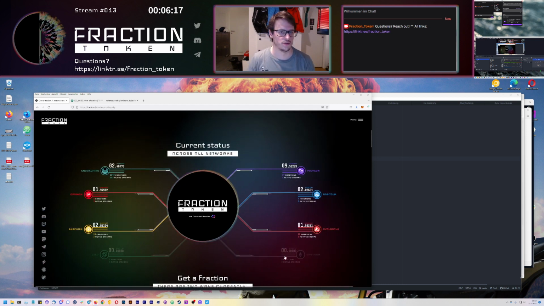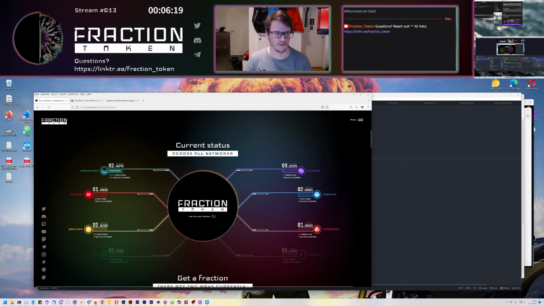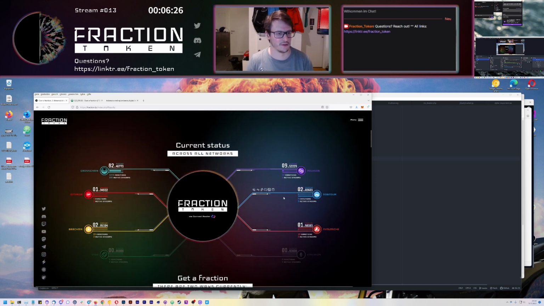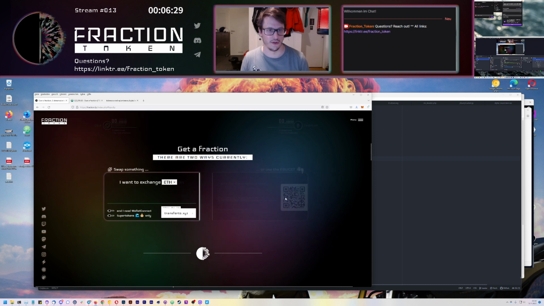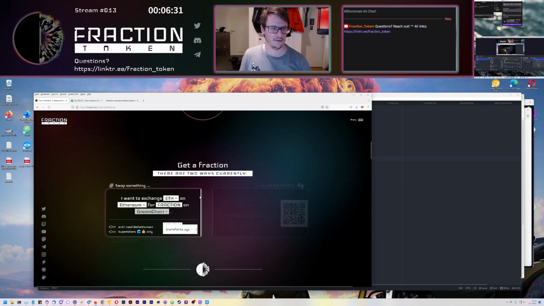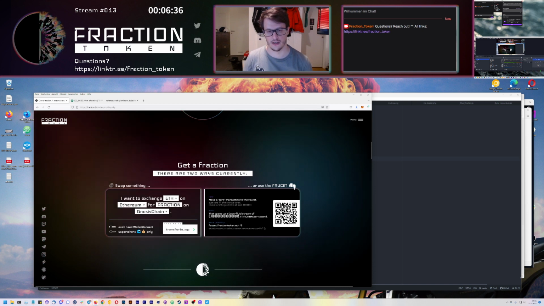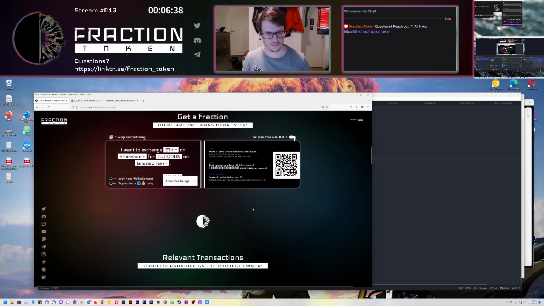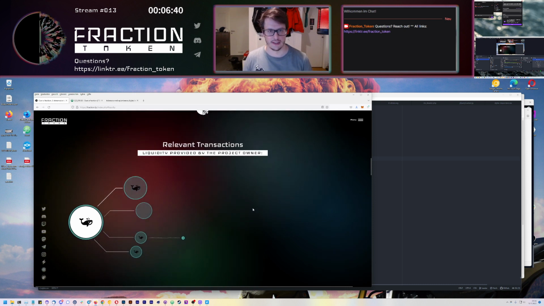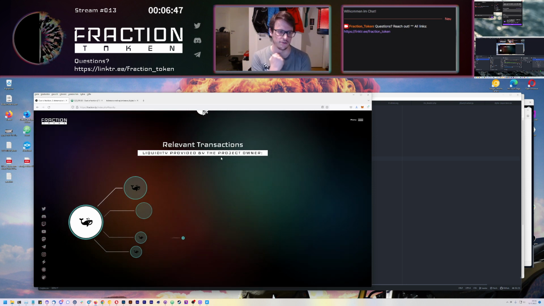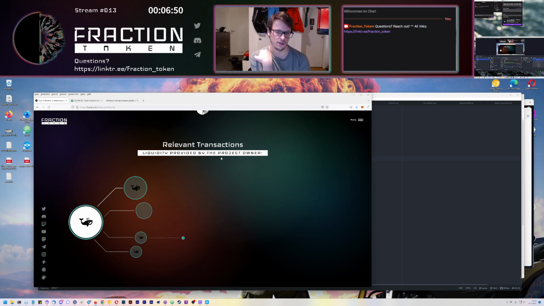The next section is the current status, which is also fairly complete except for the correct numbers. It's currently hard coded. Then we built the get a fraction section where you can either buy it via one of the platforms or use the faucet. That's the last missing home section, the relevant transactions, so you can see what happened after the project minted the one token and what happened to them.